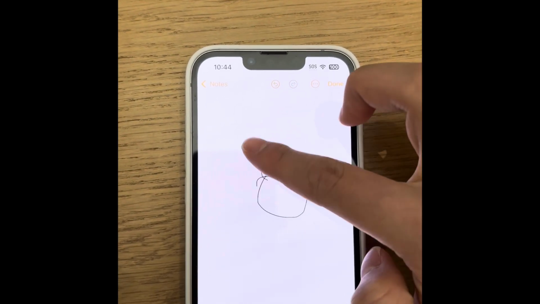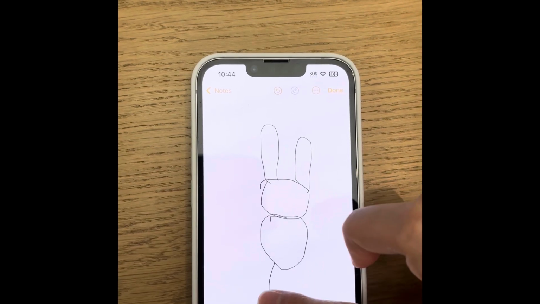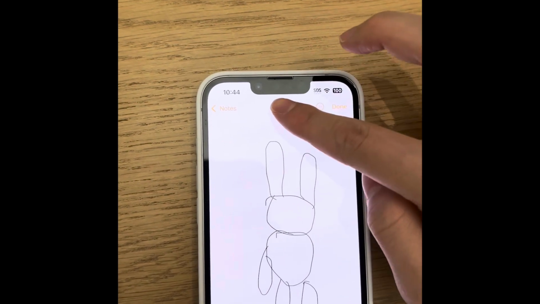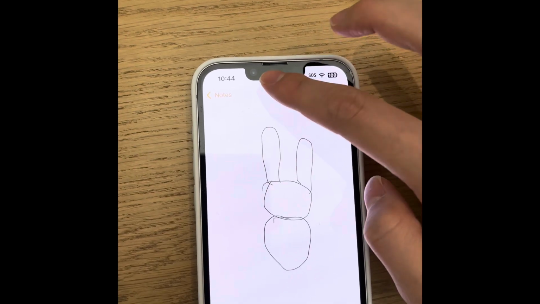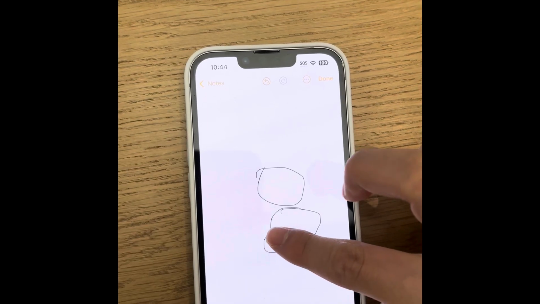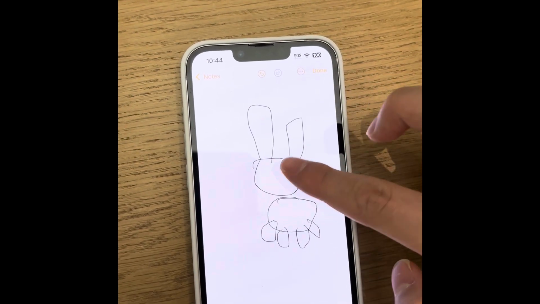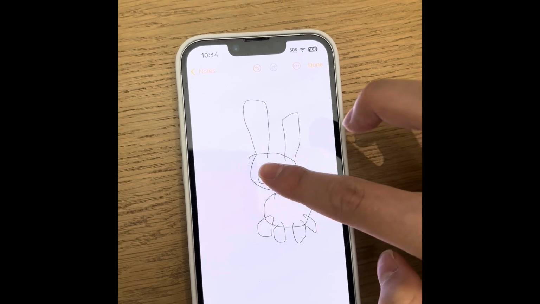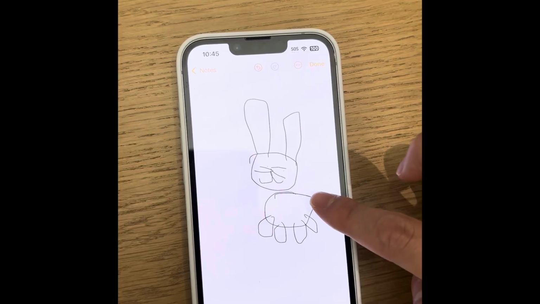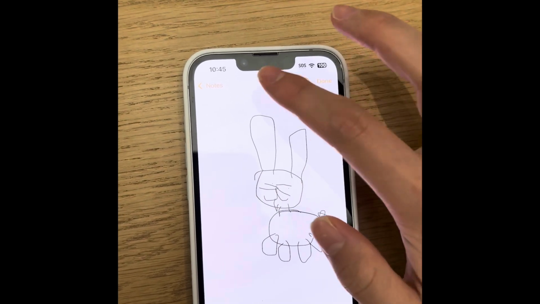I love dogs. So I drew a bat. Let me know when you finish drawing what you need. Okay, let's do new note down here. New note. I want you to try and use the markup tool.